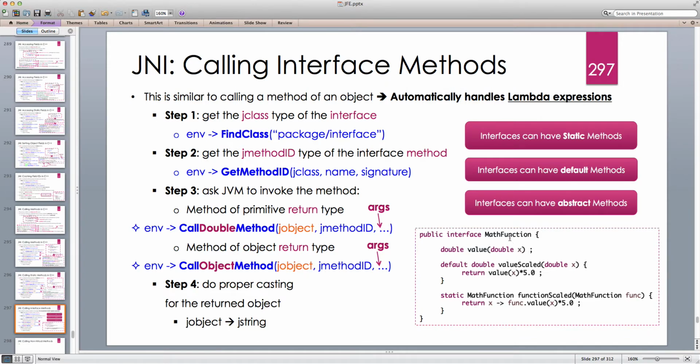So here I have a simple example of an interface in Java. It's called MathFunction. It has one public abstract method, and note that the interface is public. Because the interface is public, all the methods are public by default, right? So I have one abstract method, value, which takes a double value and returns a double value.